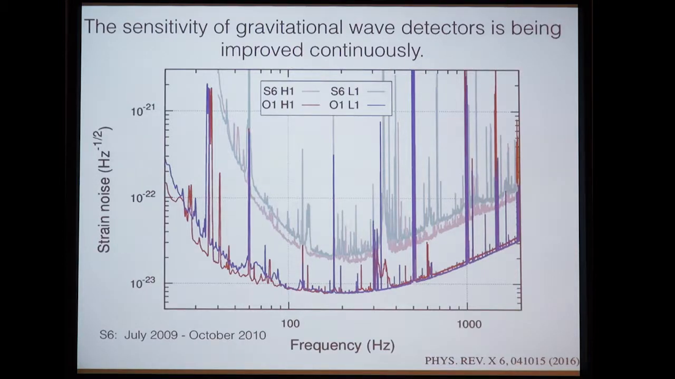The sensitivity of gravitational wave detectors has improved continuously. What we see here is a comparison with the S6 LIGO science run in this light color. This was the last science run, performed in about 2010 with the initial LIGO detectors. But then there was an upgrade, which took several years, and in 2015 the Advanced LIGO detectors became operational. Finally, a new science run, observation run 1, was performed, which you can see has significantly higher sensitivity, significantly lower noise level.